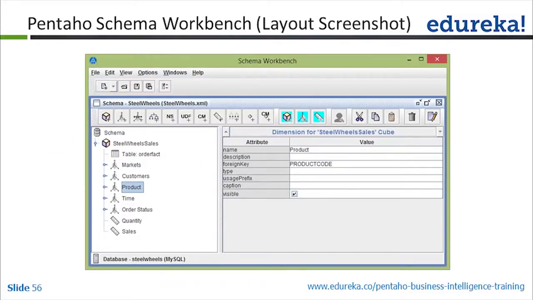Okay, this is the screenshot for the Schema Workbench. This is how you basically design your cube. Again, you need to first have a connection with the database. Then you can actually have your cube designed. We'll see in the classes how you do it practically.